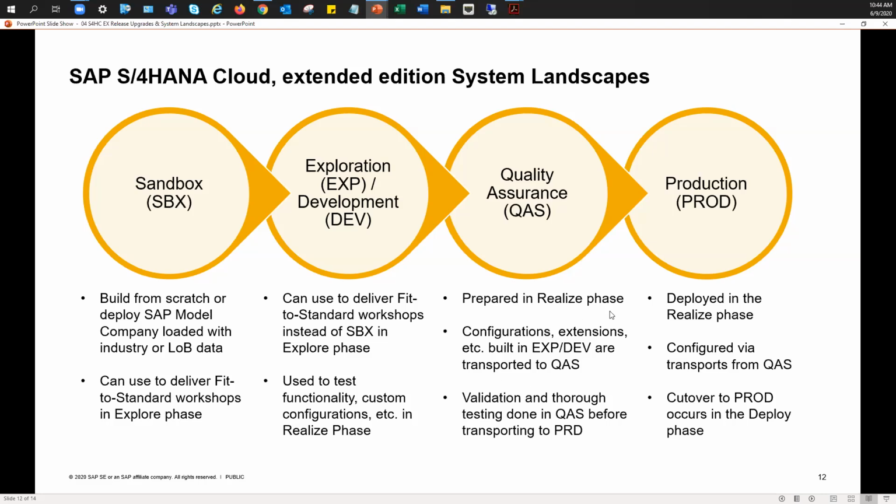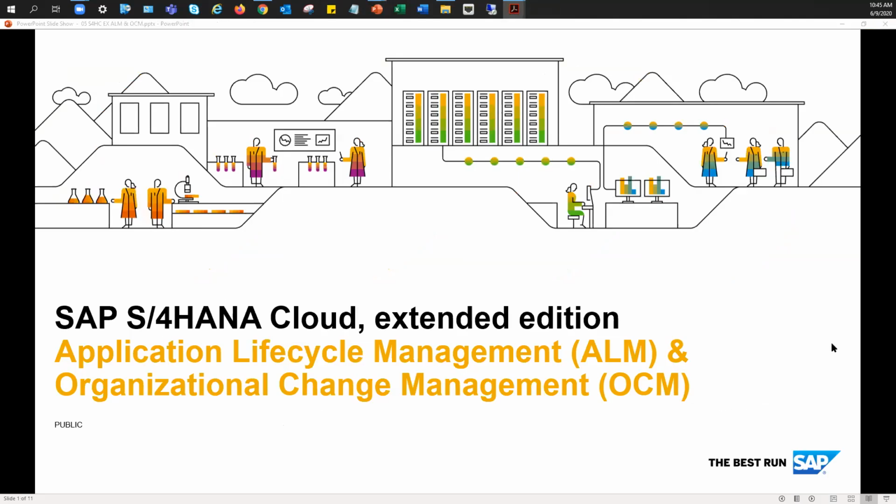The quality assurance system is prepared in the realize phase. Configurations and extensions are built in the dev system and then transported to quality. You then do validation and thorough testing in quality before you transport to production. So there's a transport path between dev, quality, and production. Okay, that's all for systems. And we'll talk about application lifecycle management in the last 15 minutes.